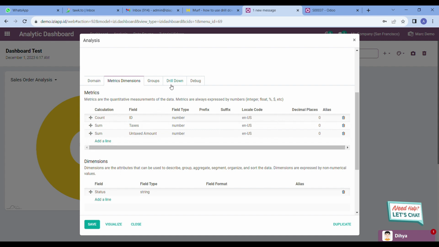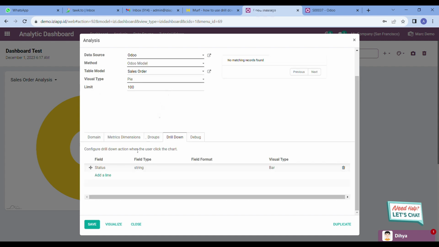To create the drill down, click on the Drill Down tab. Click Add a line. Choose Status. Choose the visual for the drill down. Here I choose bar chart. Click on Save.